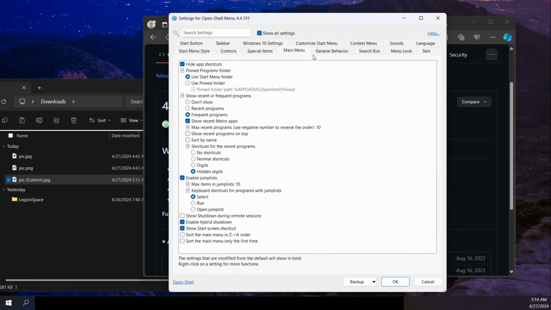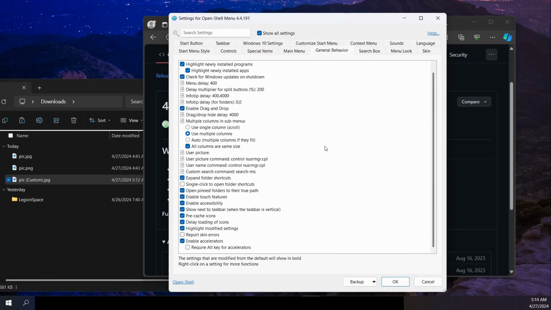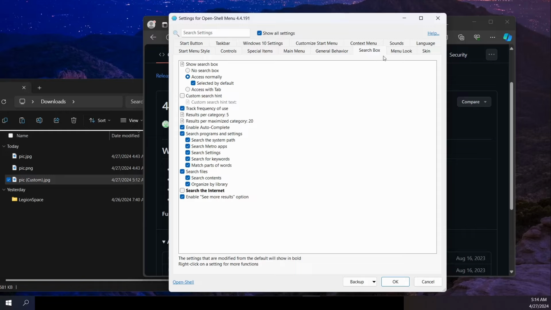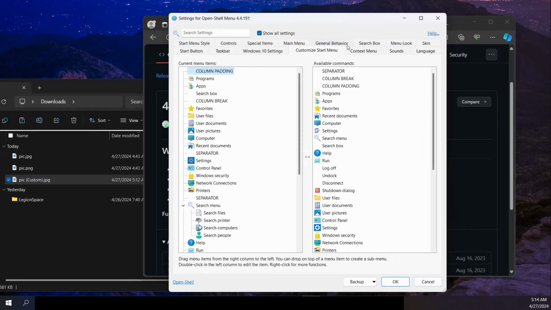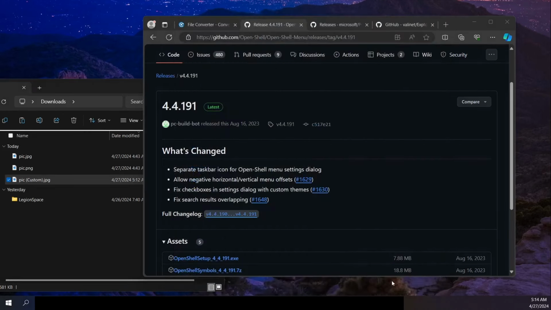And another thing I really like to change is under search box right here. You'll see at the bottom where it says search the internet. I have that turned off because whenever I'm looking for a program, whenever I'm looking for Discord or OBS or whatever with the search bar, I'm not trying to find discord.com. I'm trying to find the program. So I have that turned off. Super, super useful stuff. You can customize it even further. Bunch of different crazy stuff going on here. But yeah, super useful thing there as well.